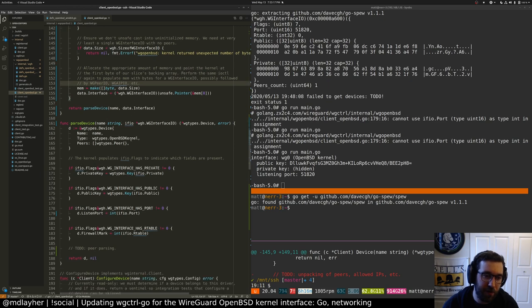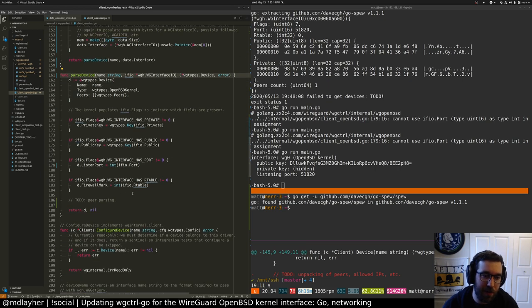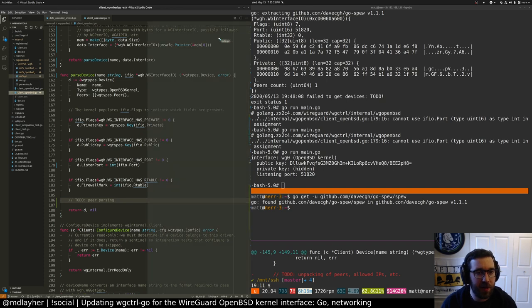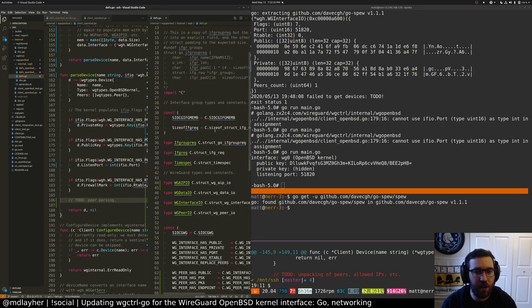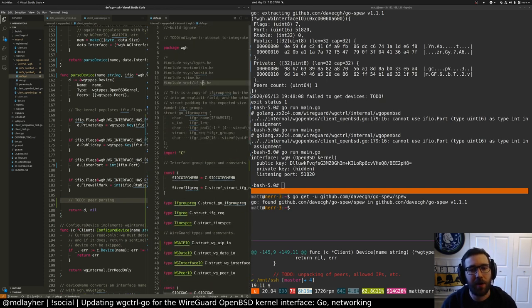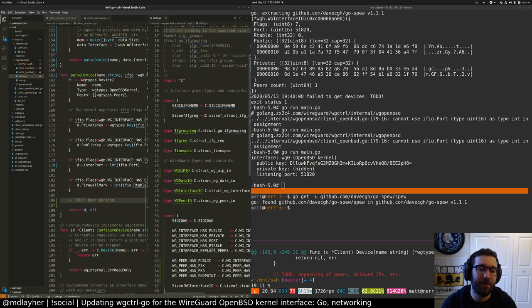Right, so parse device. We now have the interface IO, we have the peer count in here as well, so we need to iterate over each peer, and this is where we need to do fun memory time. So this is where things get interesting. The CGO struct generator cannot help us anymore, because today I learned, oh, I can't pull it up on here, can I? No, darn.